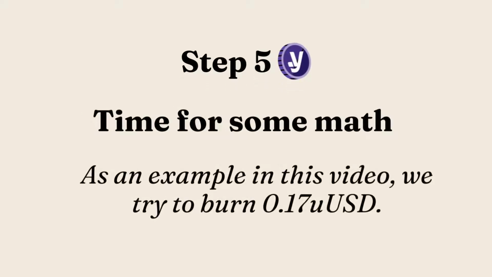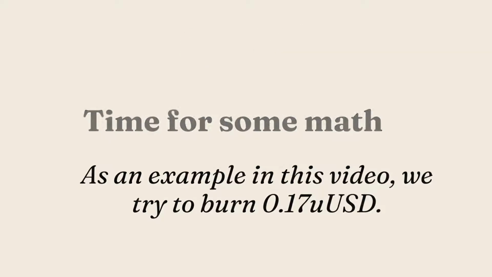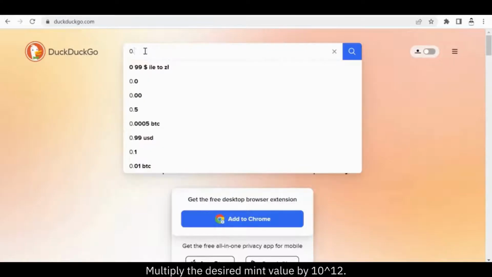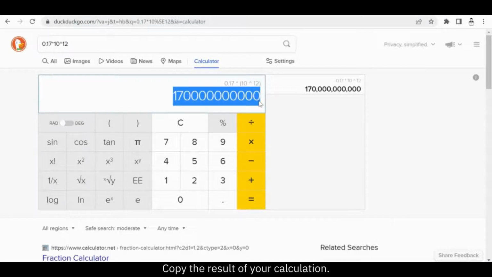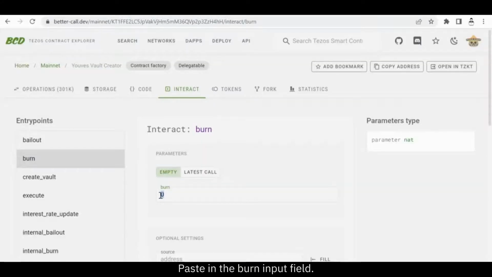Step 5. Time for some math. As an example in this video, we try to burn 0.17 UUSD. Multiply the desired mint value by 10 to the power of 12. Copy the result of your calculation. Paste in the burn input field.